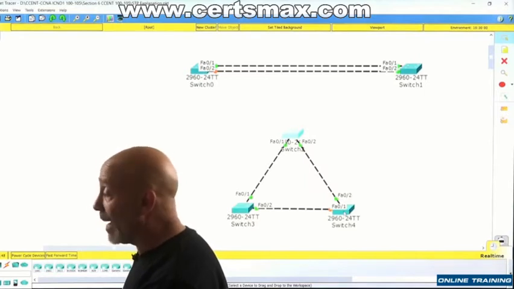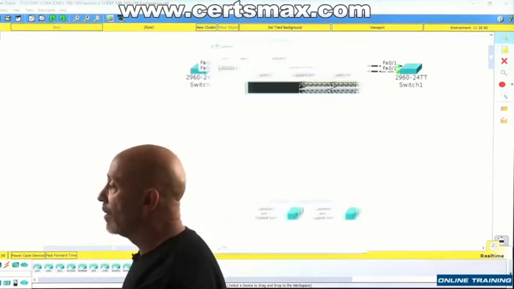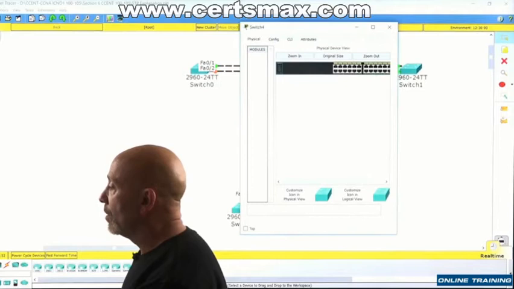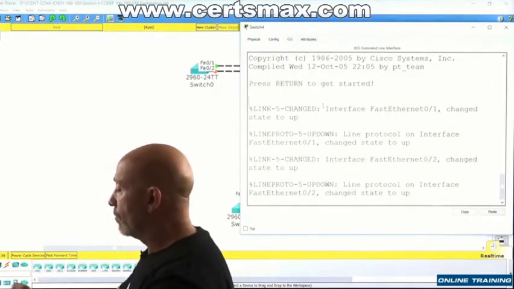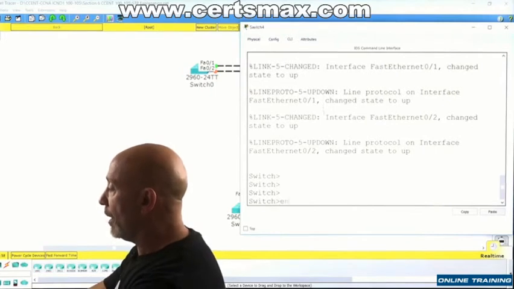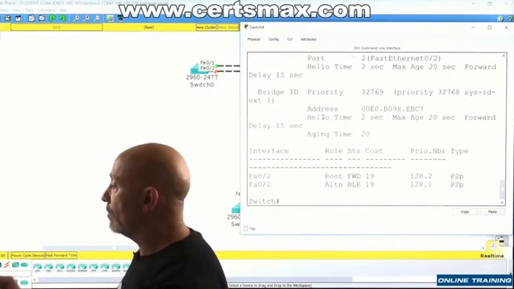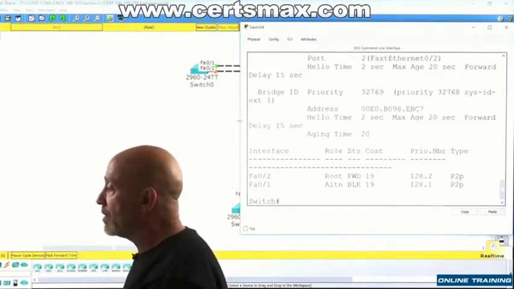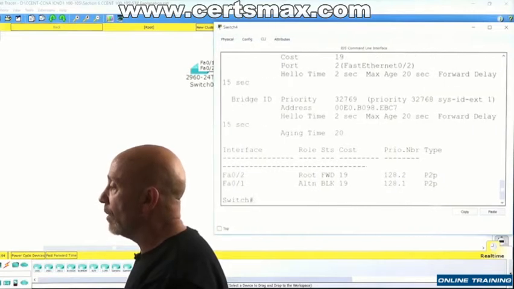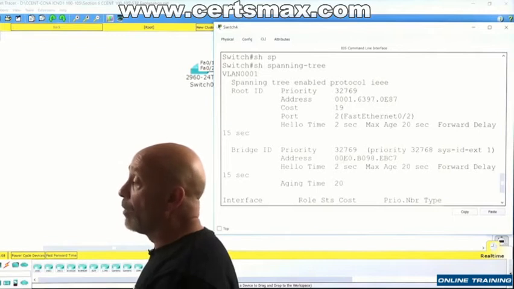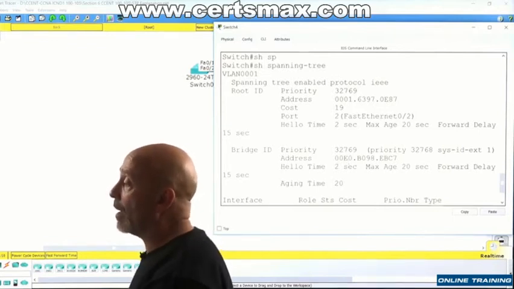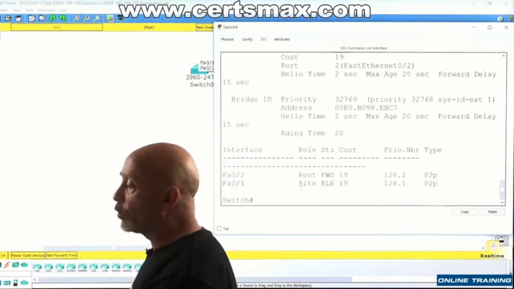He must have the highest MAC address of all. All right. Enable, show spanning tree. Let's make it make sense. There we go. You can see that his MAC address, again, is 00E. That's to compare to the root bridge, which is 0001. And there's your alternating block.